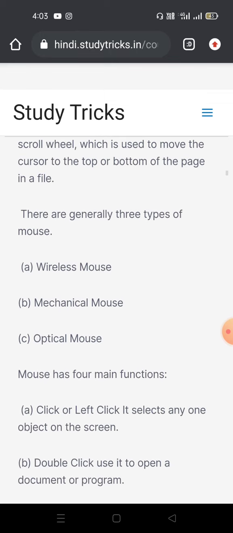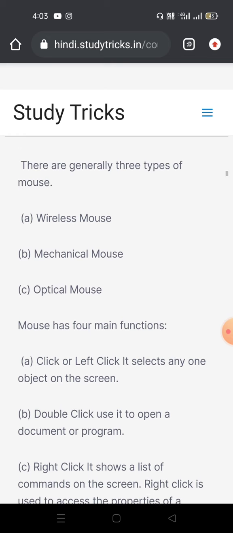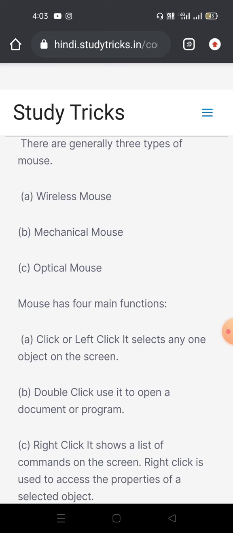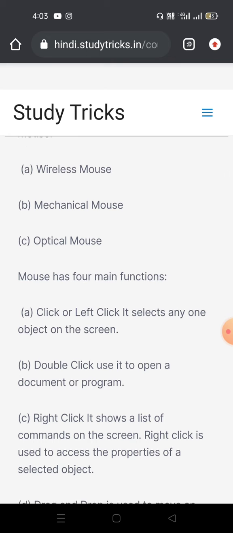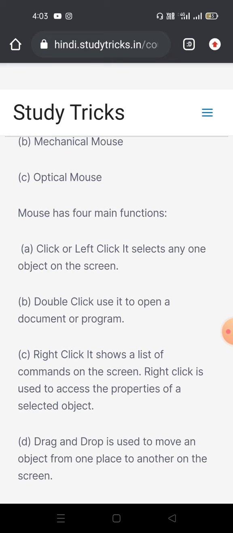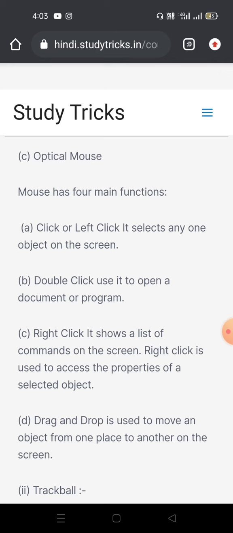Mouse has four main functions. Click or left click. It selects any one object on the screen. Double click. Use it to open a document or program. Right click. It shows a list of commands on the screen. Right click is used to access the properties of a selected object. Drag and drop is used to move an object from one place to another on the screen.